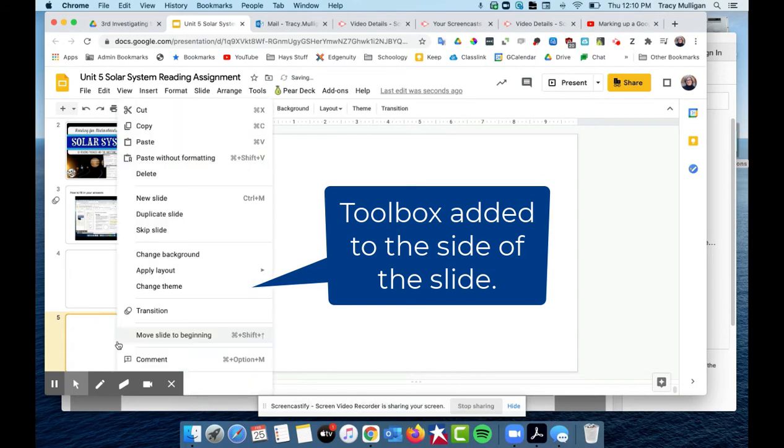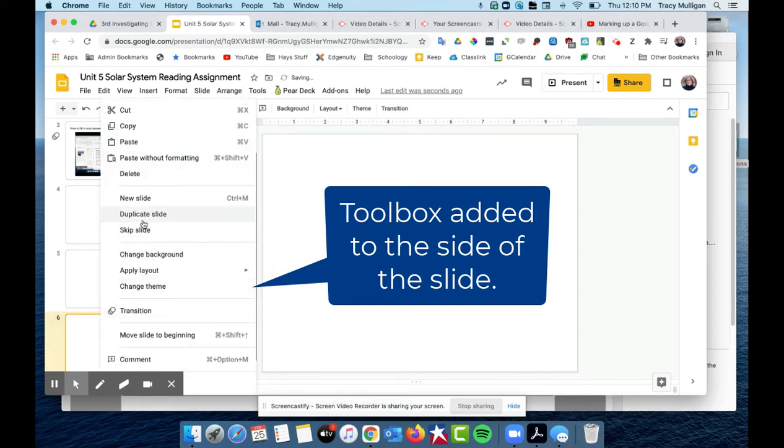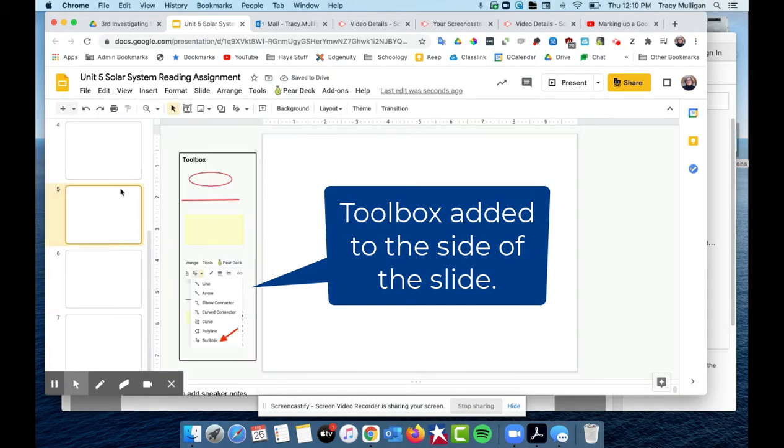So that I only have to make the toolbox once, I will add it to a blank slide and duplicate the slide for each worksheet page.